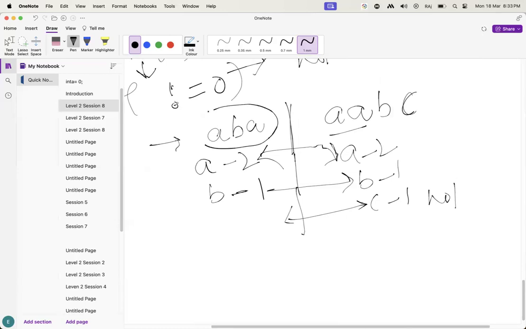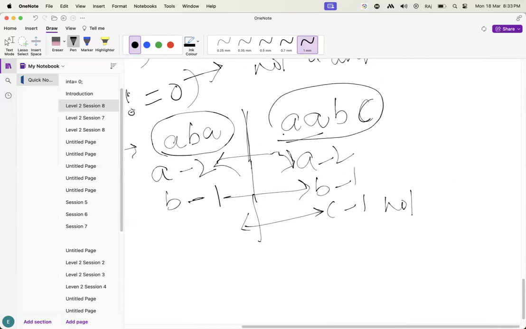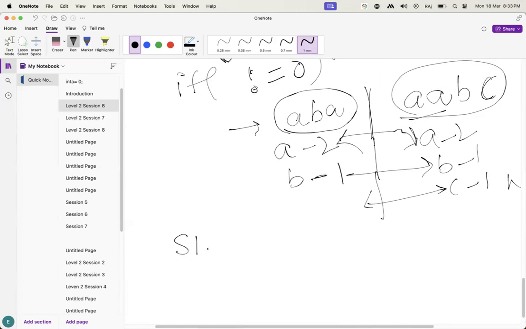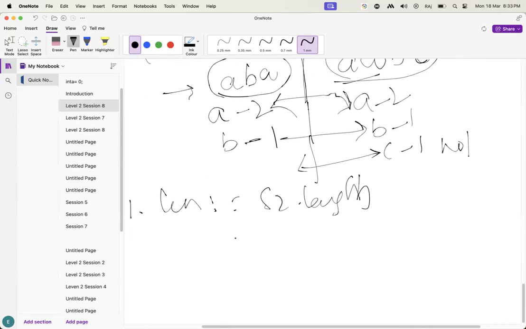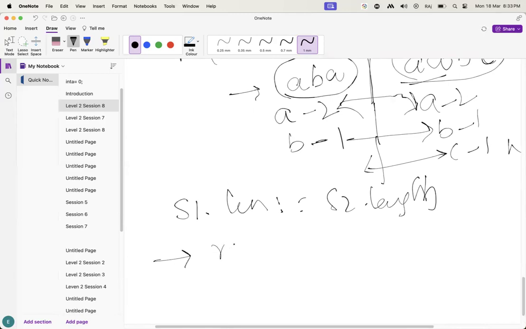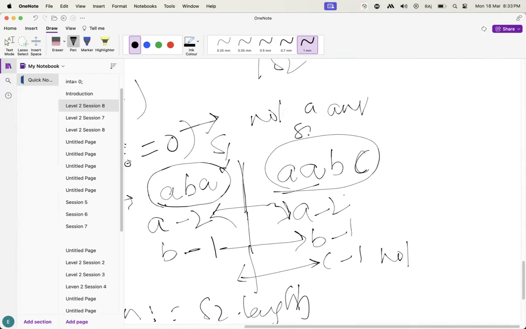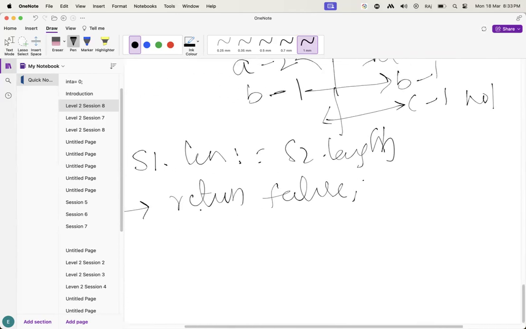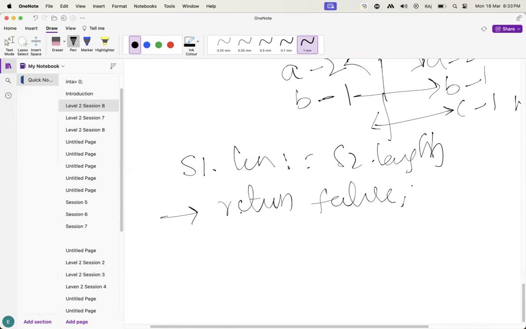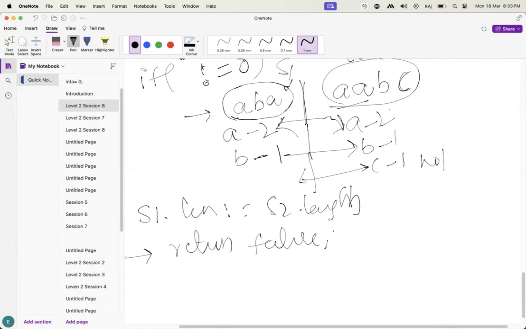So first condition, what can we check? Initially, we are going to check these both string sizes. Let's suppose S1.length not equal to S2.length. We can clearly say the frequency of these two is not the same. So it is not an anagram. We can return false because S1 array size and S2 array size are both different. Then no need to check the frequency array to increment, decrement, that is not required. Initially only we can find.